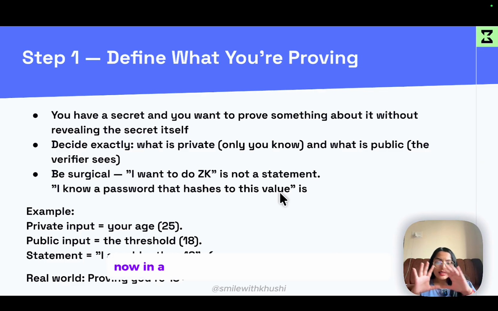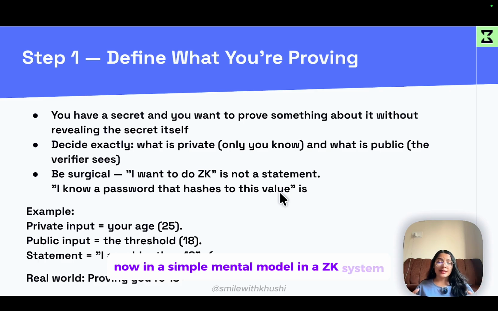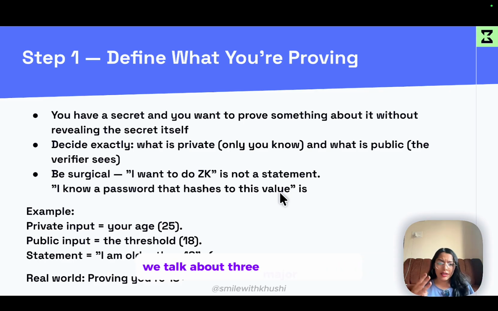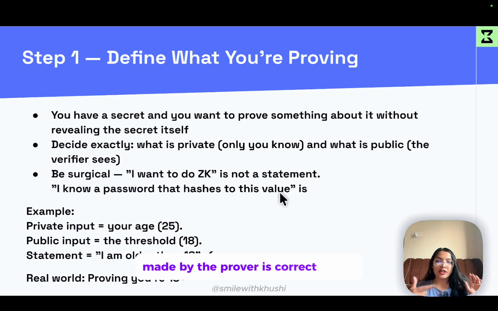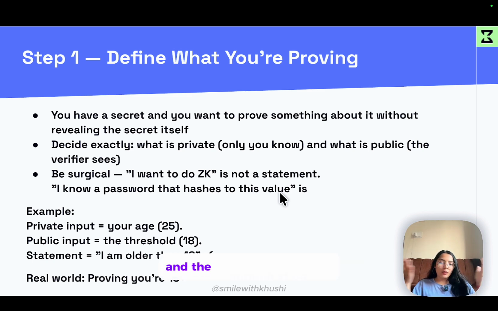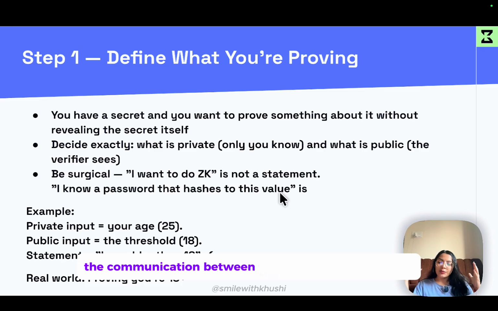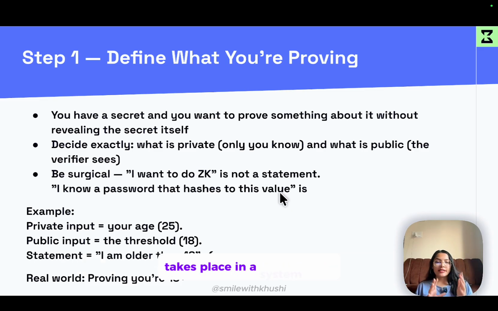Now, in a simple mental model, in a ZK system, we talk about three major elements on a surface level. There is a prover that has any claims. There is a verifier that checks if the claim made by the prover is correct or not. And the communication between the prover and the verifier takes place in a dedicated system.